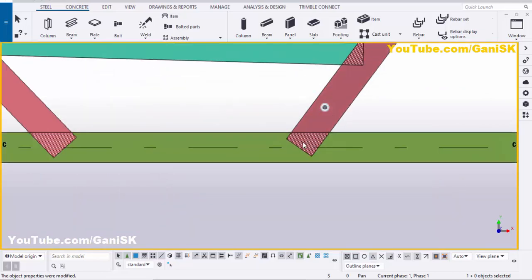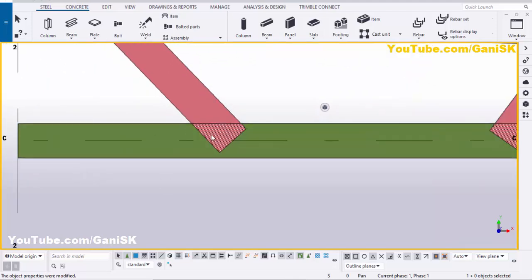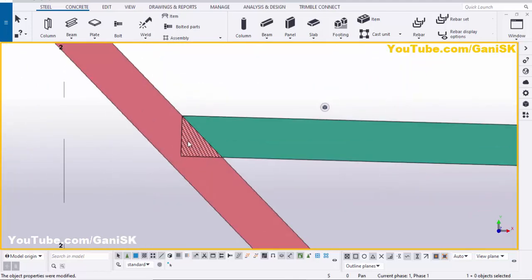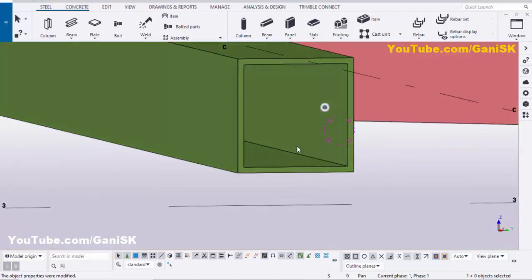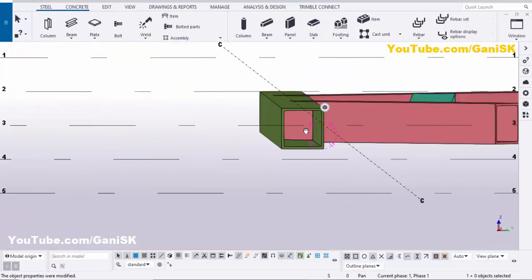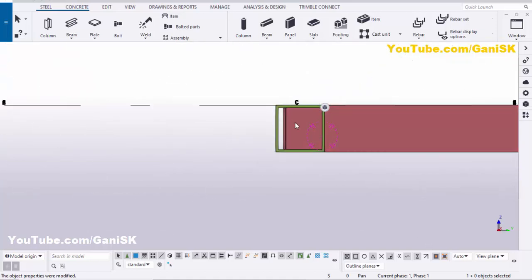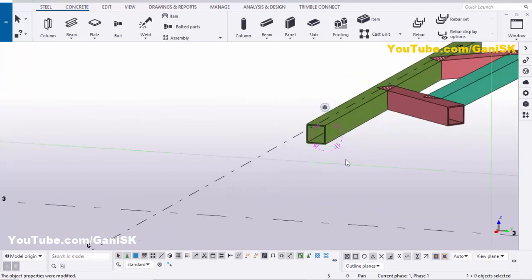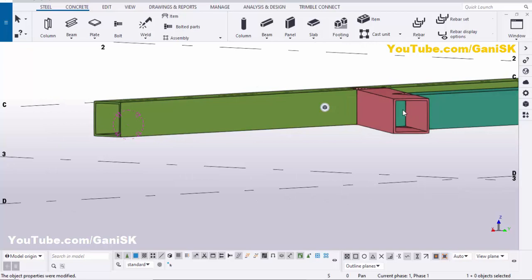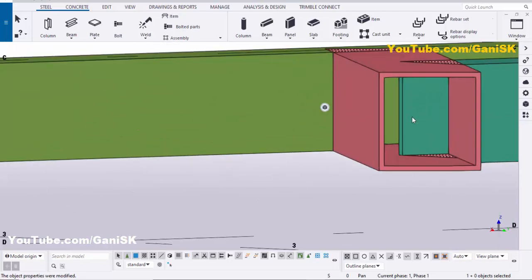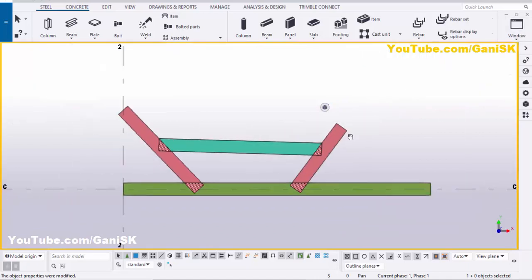You can see now we need to delete this intersection portion at here and at this location and at this location. You can see in the 3D view also this part is intersected into this part, so we need to delete this portion. Similarly in this one also, you can see at here. Okay, click on window and select this plane elevation 0.